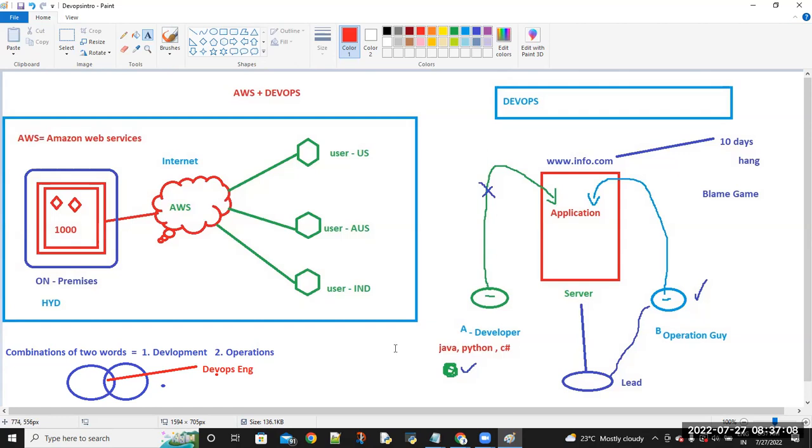So let me explain how tools will be used in DevOps. So far, are you clear? Do you have any questions? It's clear, sir. If you have any questions and you are not able to speak, you can type, I can answer your question.